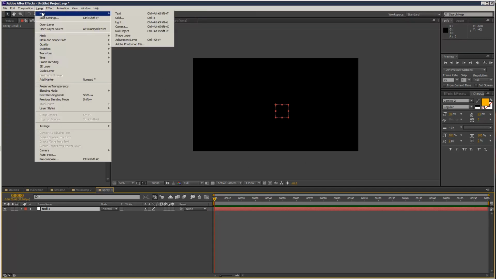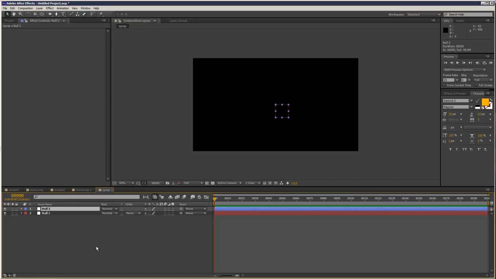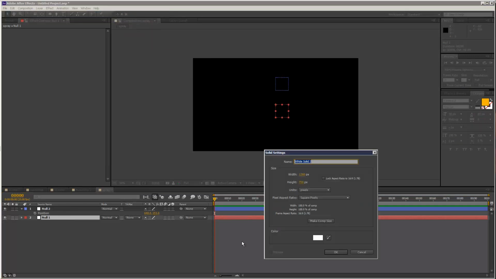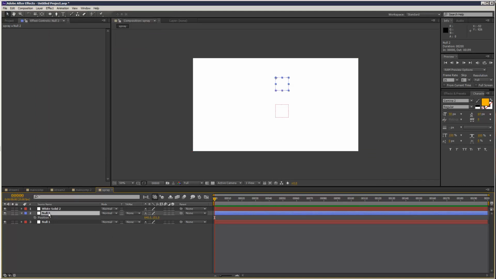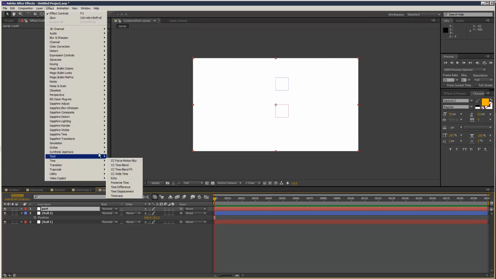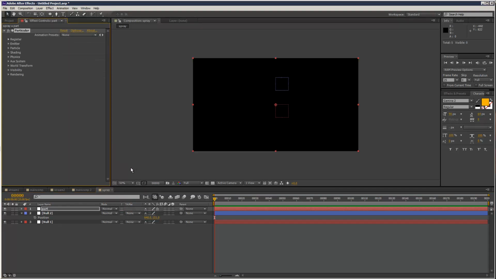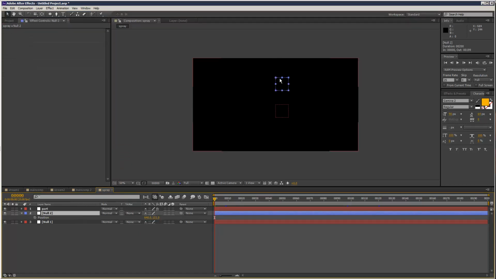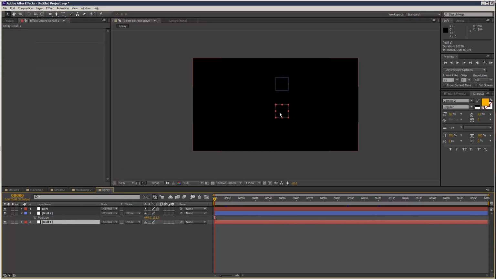and another null, make this blue, and just move it up slightly, and just create a solid. This is going to be for the particular layer, Trapcode Particular. This is where I'm going to emit from, but I'm going to parent this to null 1 there, because I'm going to rotate this null 1, and it's going to rotate with it in a circular motion.